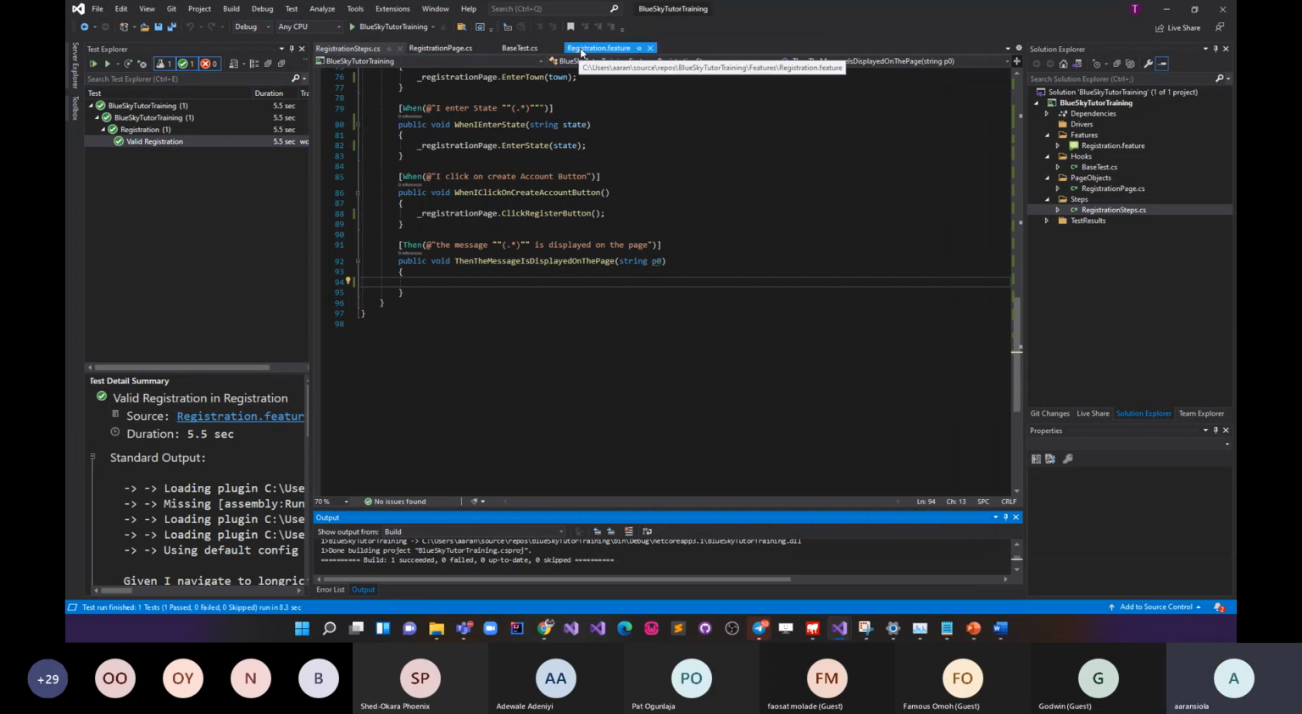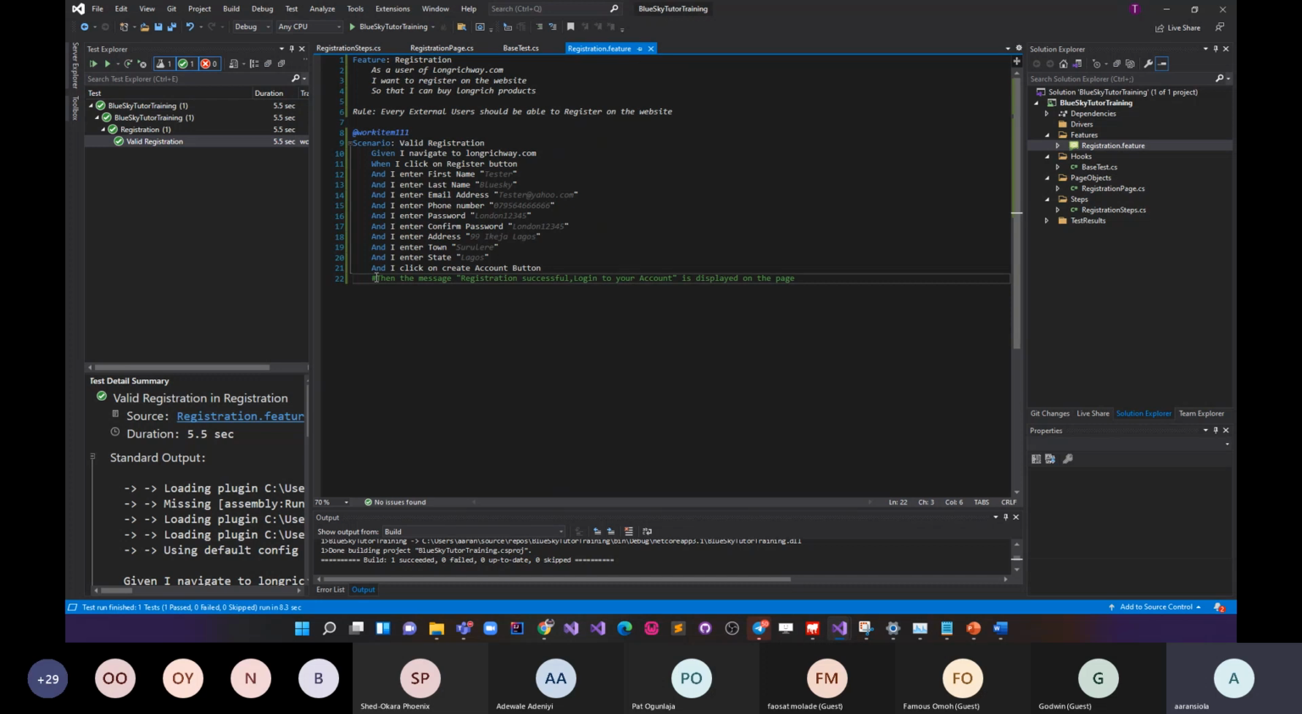So the last one to do is just our assertion now. There will be a time when we talk more about this assertion. But for now, because of time, I'll do only this one, which is the message. I already did exploratory testing by putting what I'm meant to assert here. So the message I'm meant to see is: the registration successful. Log into your account is displayed on the page.